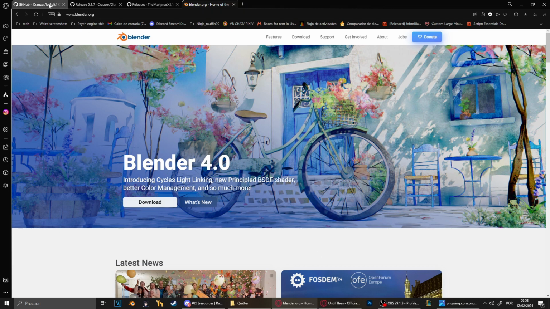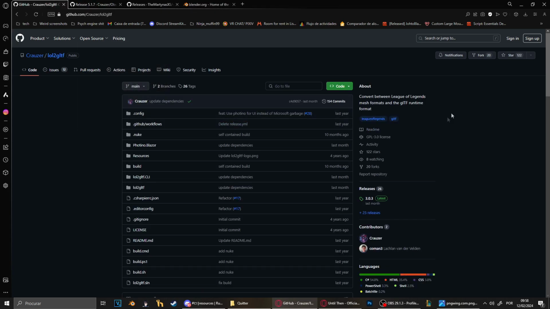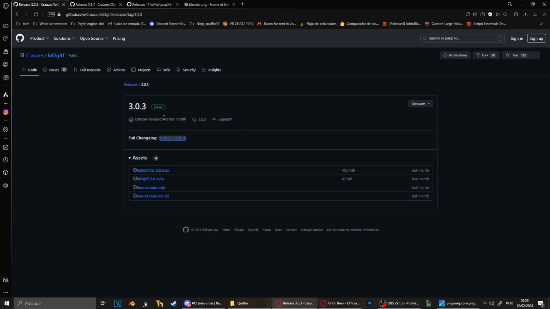So yeah. After that, you need to install Obsidian. Any will do. I used the most recent one, 5.1.7. You also need LOL to GLTF. Right now we have 3.0.3. You need both the CLI and the normal one, so download both.